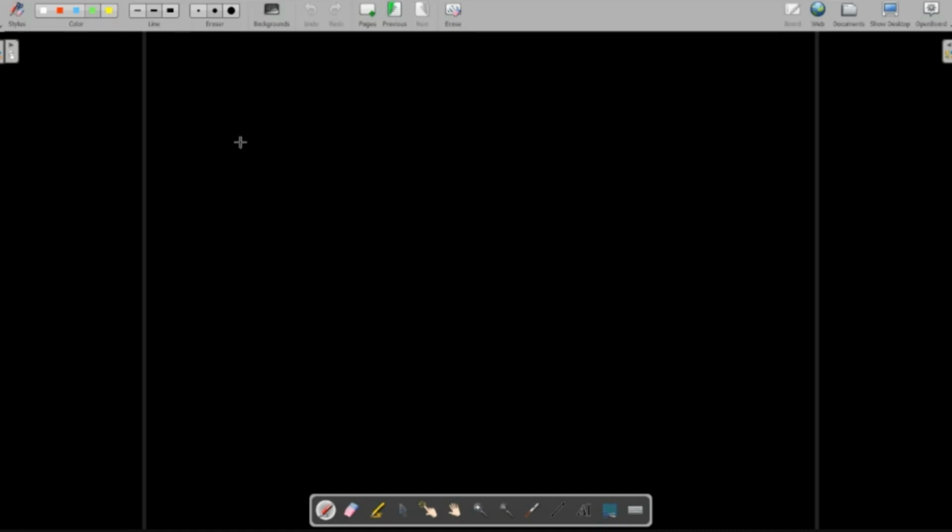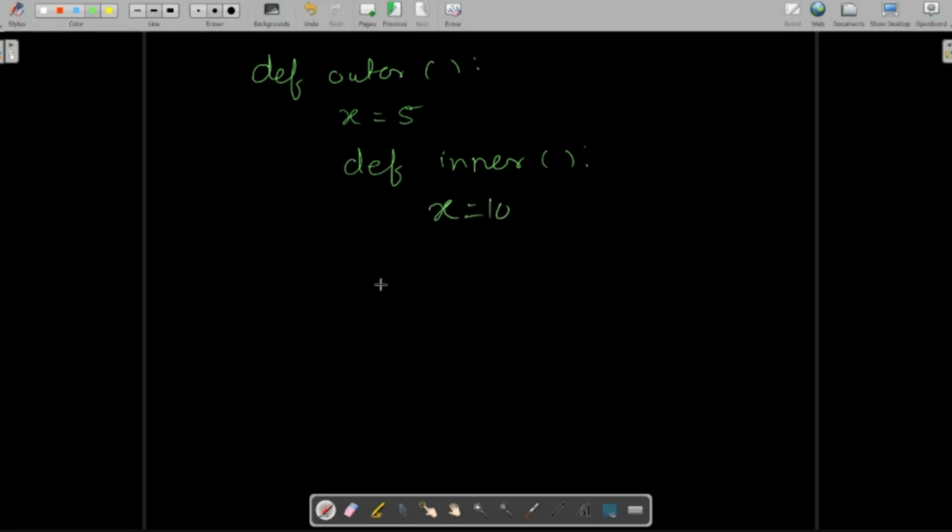Another one: now if I say over here def outer, now I am saying x equal to 5. Similarly, after that, I am saying def inner, there are colons there. I am saying x equal to 10, and I am calling inner here, and from this one I am saying outer. From the main function I am calling the outer.